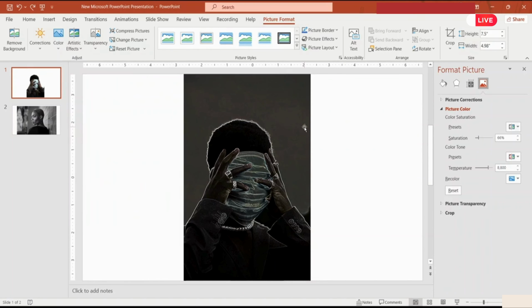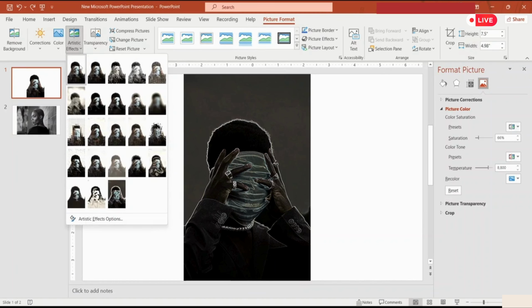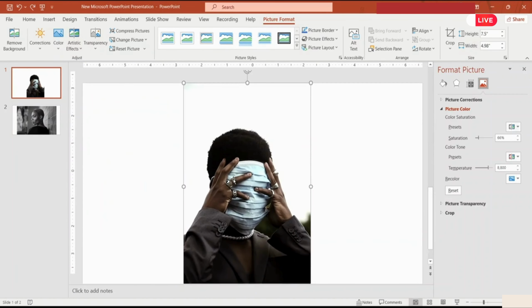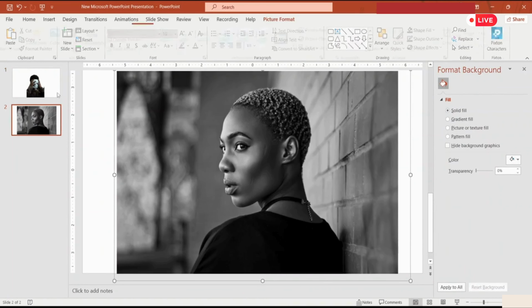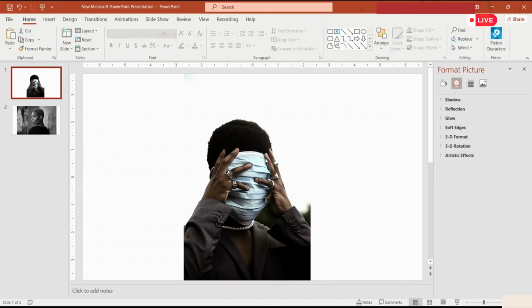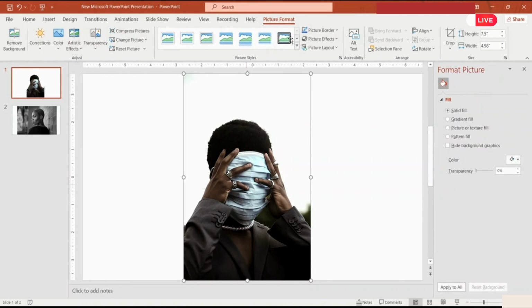So I'm not going to need any of those. So I'm going to click on nothing, and I'm going to go over to artistic effect and nothing. Because I don't need any of those, I'm going to click on it again, and it will open up on my first one. Okay, I'm going to click on the photo. It will take me to picture format.